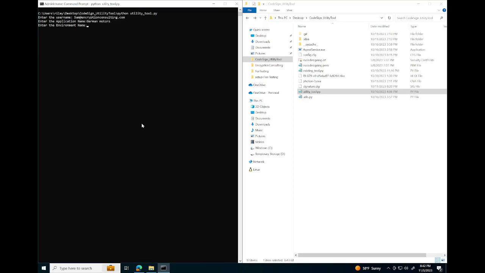We're going to enter the environment name. The environment we're using today is the non-production environment, named non-prod. As you can see here, approval is required. Approval has been granted. We will now enter the path to the file we wish to sign.